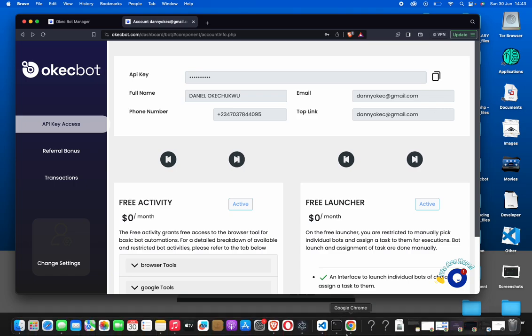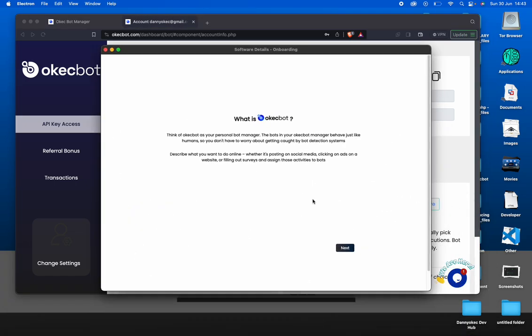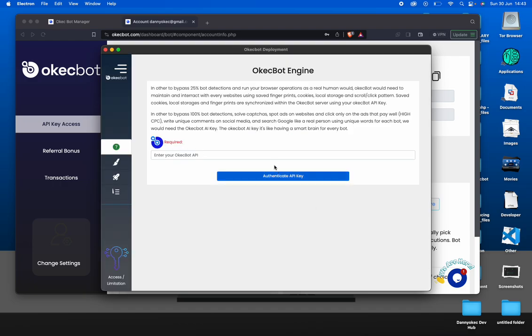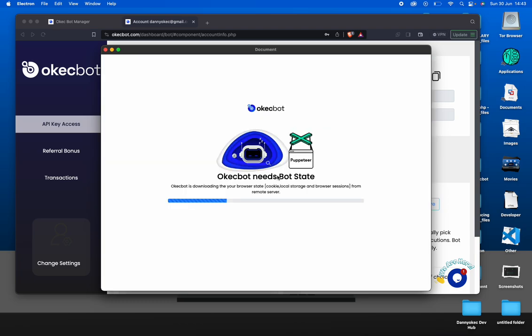Next, I'm going to head over to the OkecBot app. This is what the software looks like when you run it as administrator. The moment you open the OkecBot app on your computer, just click on Next and paste that API key here. So I'm going to press Ctrl V to paste the API key, and I'll click on Authenticate API key.